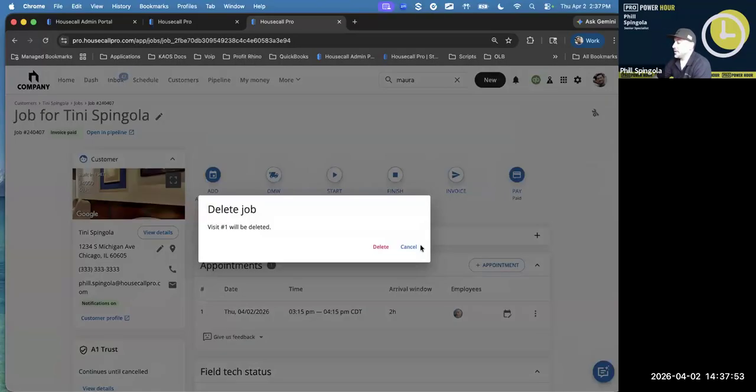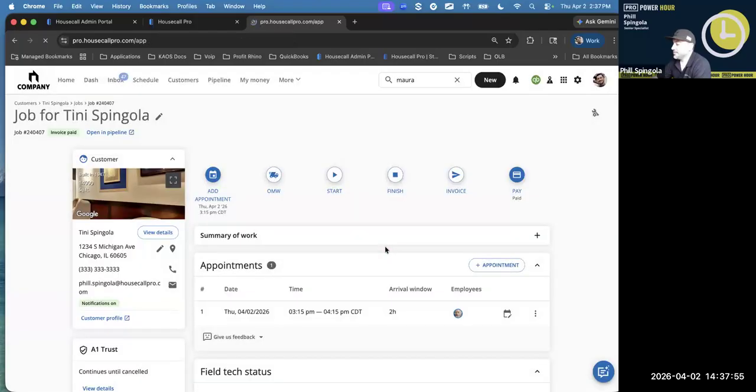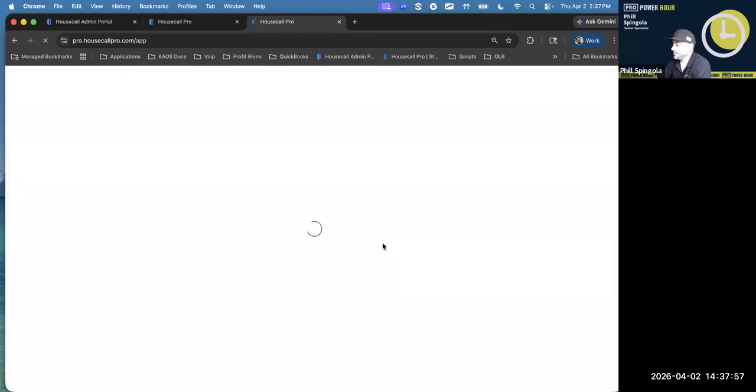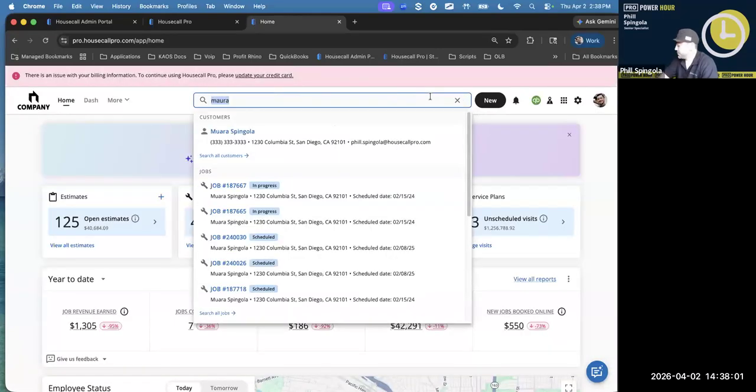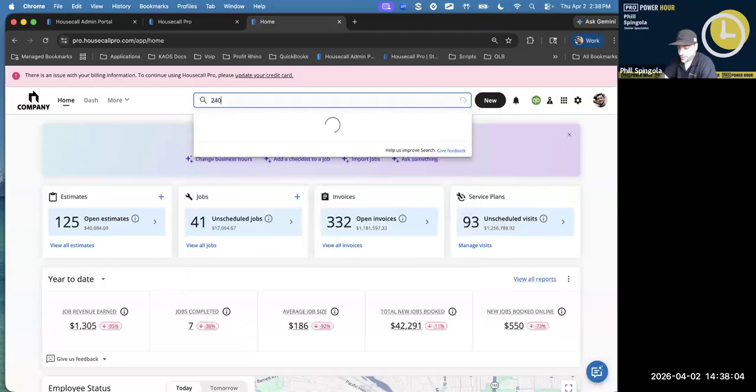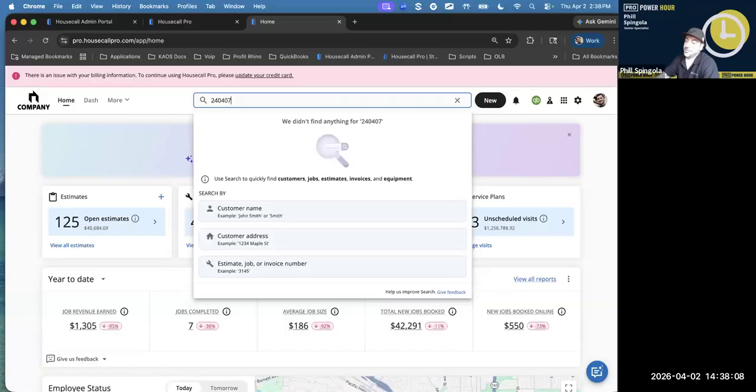So if I delete the job, it's going to be deleted. We search 240407, and as we can see, we can't find anything. So once a job has been deleted, it is completely deleted from the system. When it is canceled, it is still in the system. We can still access it because we're simply telling it that that job was canceled for that day.